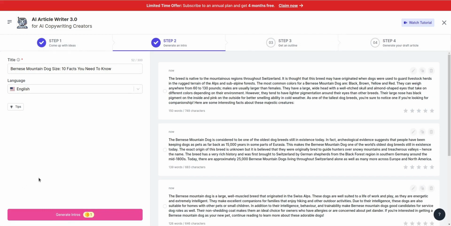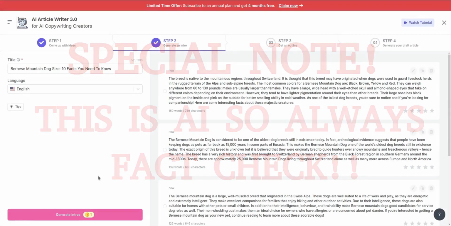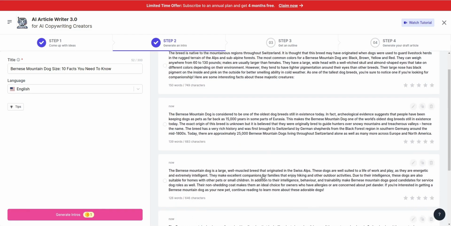These introductions, along with the title, will work towards creating an outline, which is in the next step. One thing to note is this is AI, so facts and wording is not always going to be accurate. So always fact check and always read through to make sure it makes sense to a human. So we're going to go through these and we're going to see which one I like best.